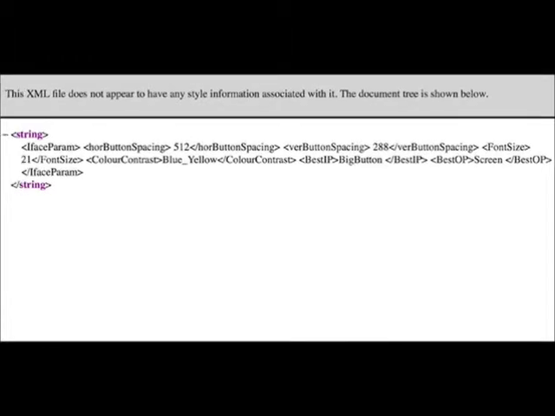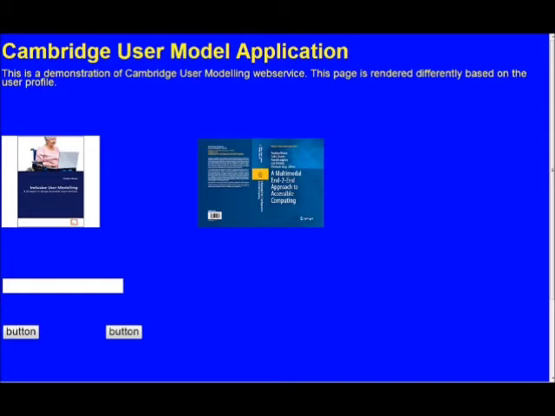In this example, we predicted the horizontal and vertical button spacing, which is the minimum separation between any two interface elements, the minimum font size requirement, the color contrast, and the best input and output modality for this user. This page demonstrates the appropriate rendering for this user following the predicted interface parameters.